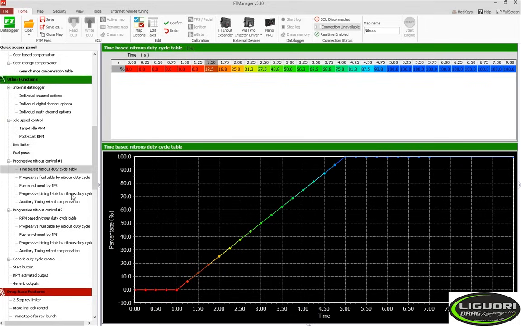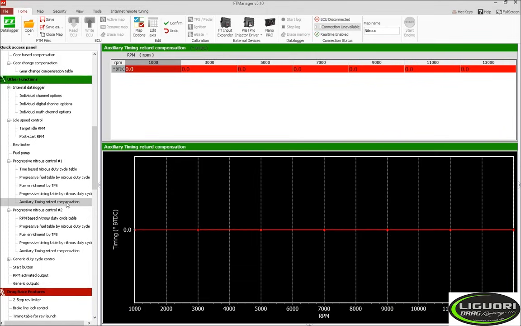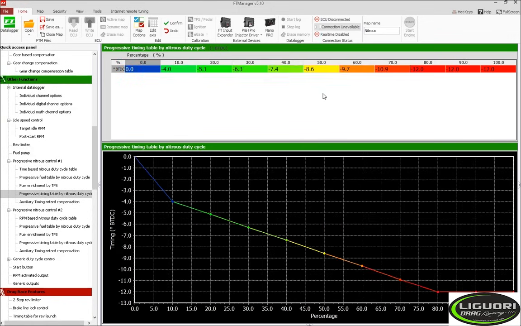Now, if we want to change our ramp, and we want to leave on motor for 2.5 seconds and then ramp it, we don't have to change our timing numbers. We don't have to change our fuel numbers, because it will still add fuel and remove timing based off of this nitrous duty cycle. Auxiliary timing retard compensation. You can retard timing based off of engine RPM additionally on top of this if you would like.